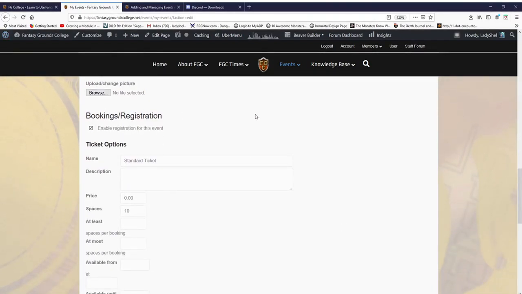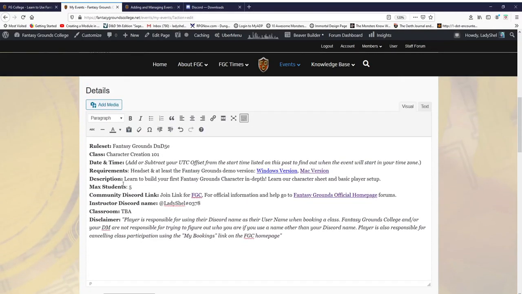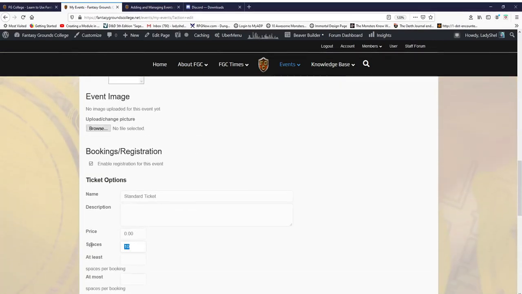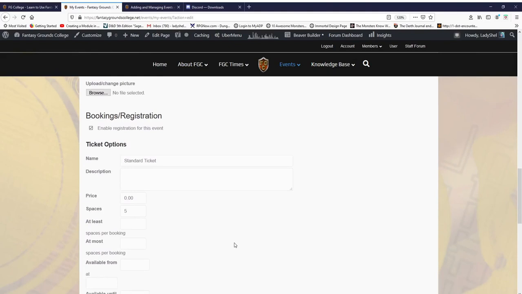Okay, the options down here are standard ticket. We're leaving that as it is. Description, we're not putting anything there. Price, we're not doing any price because our classes are free. It defaults to 10 spaces, but if you recall, I have 5 students as my maximum, so I'm going to change the number 10 to 5. If your number was 4 or some other number, it shouldn't be 10. I would not give a character creation class for 10 people.